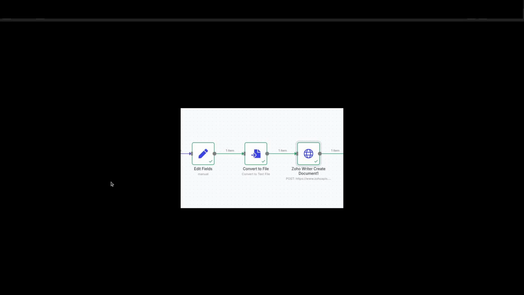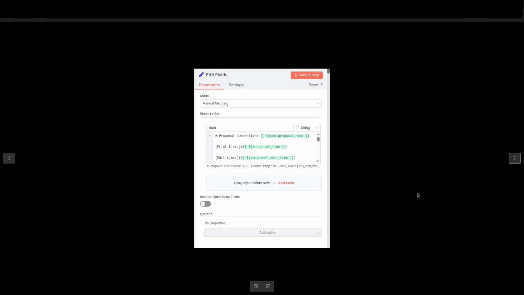This is about creating a file and uploading it to Zoho Writer and similarly any other file upload mechanisms or Zoho WorkDrive. So it's a simple workflow. You need to make the fields, you need to convert it into a file, and you need to upload it. Let's start by how to add it to a field.